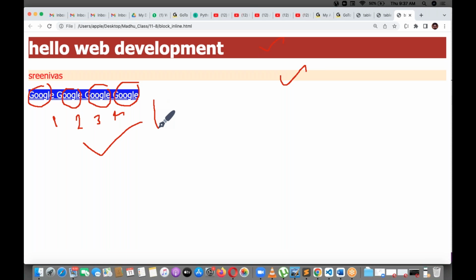Based on your content, it is enlarging. Your content is just Google, so it occupies only the space for Google. Your element occupies space on the top of the browser based on your text size. That's it. That is called an inline element.